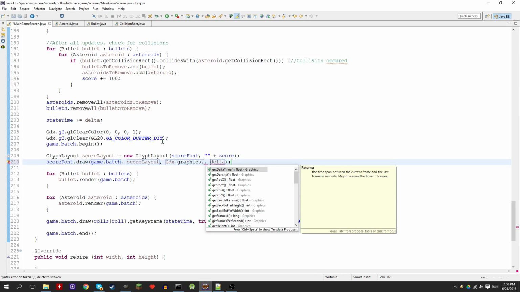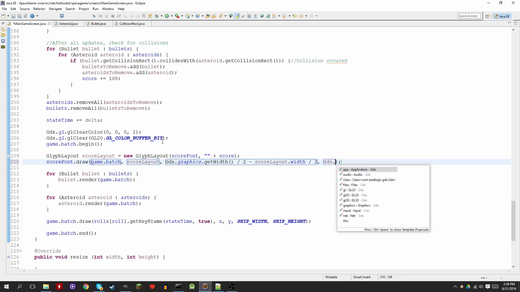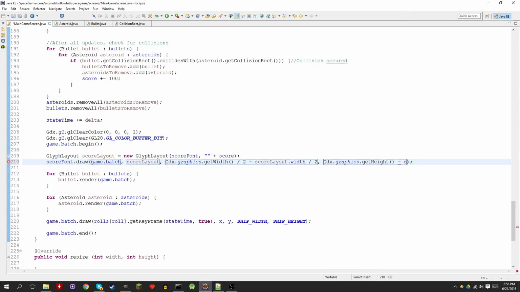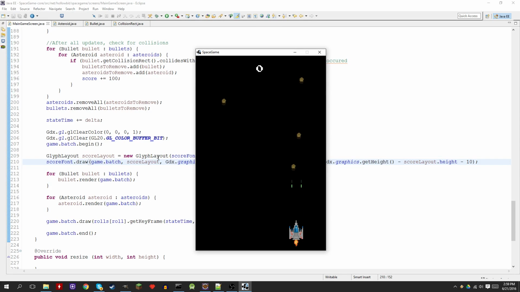So how do we center things again? We get the width of the screen divided by 2 minus the width of the object we want to display divided by 2. So scoreLayout.width divided by 2, and we want to do it at the top of the screen. So Gdx.graphics.getHeight minus scoreLayout.height. So minus the height, and then we'll give like a 10 pixel buffer from the top of the screen. So let's actually do this. Alright, there you go. It's a 0, and if we shoot stuff, it updates.